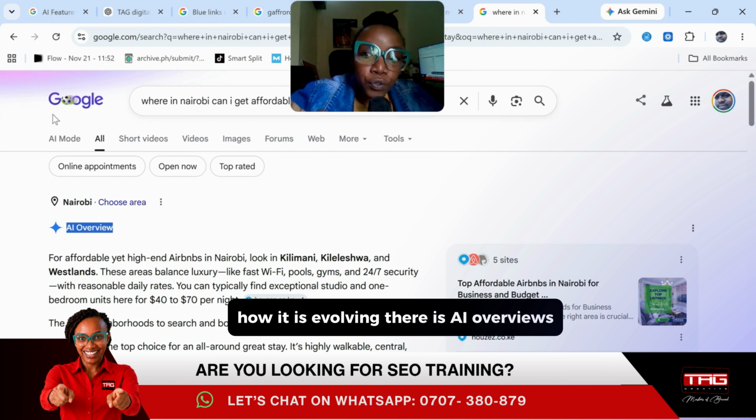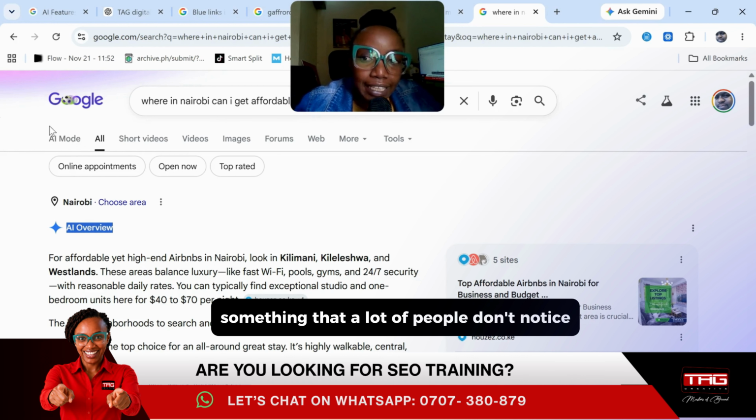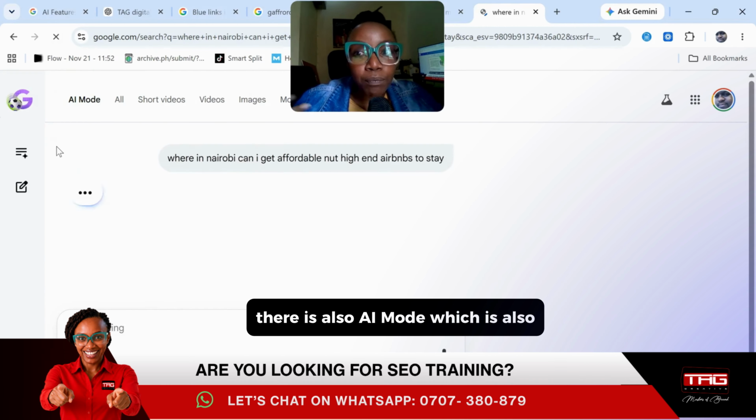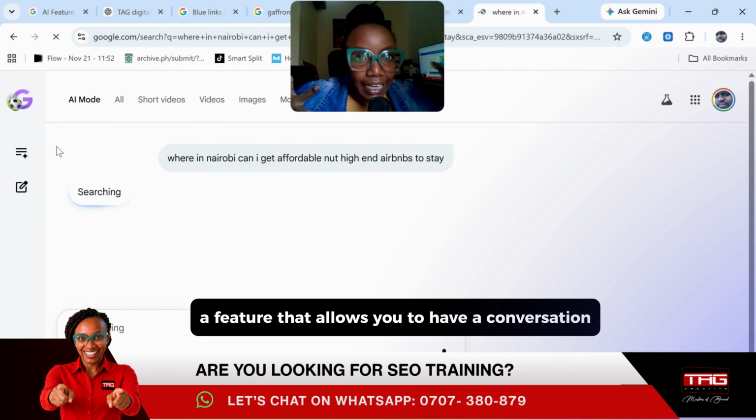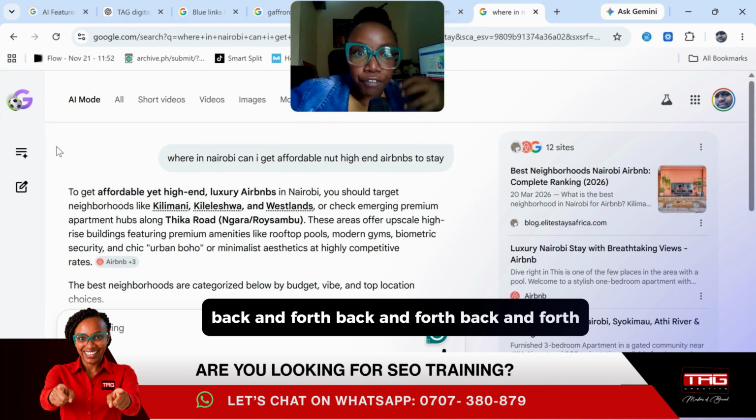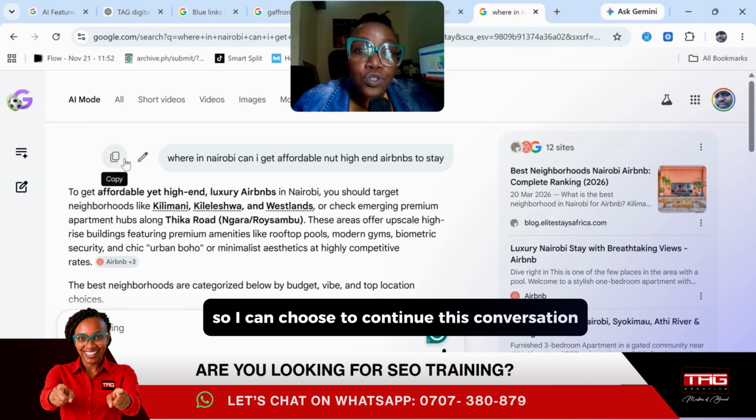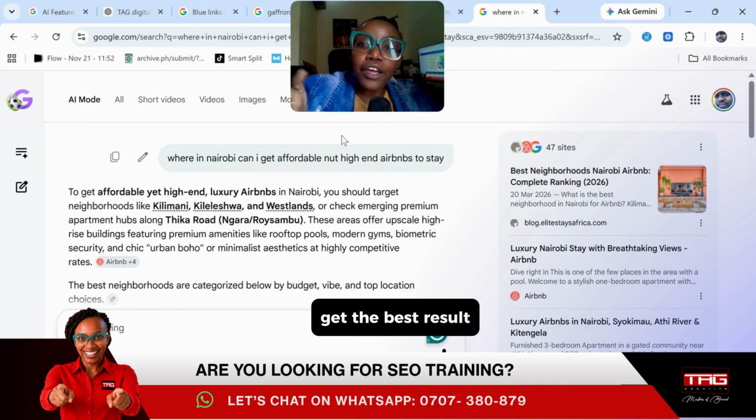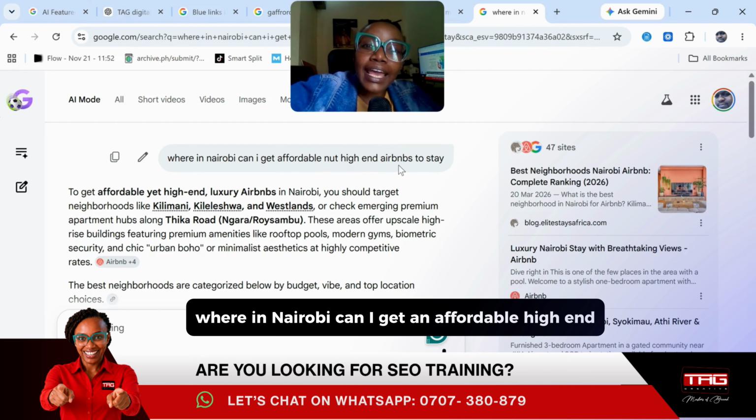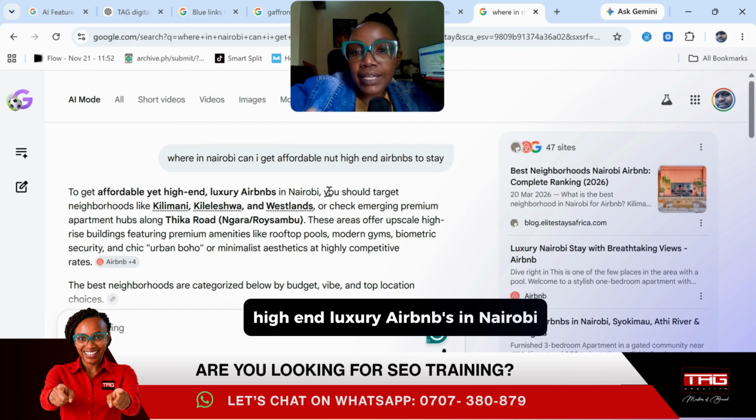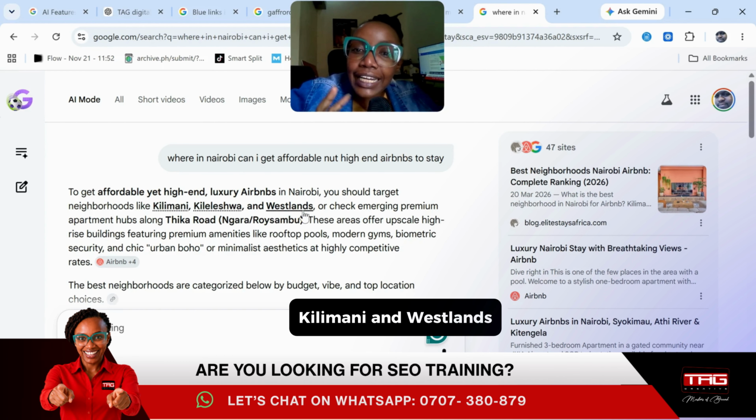There is AI overviews, but there is also something that a lot of people don't notice when they're using Google. There is also AI mode, which is a feature that allows you to have a conversation with Google right there, back and forth, back and forth. So I can choose to continue this conversation to reason with Google until I get the best result. Where in Nairobi can I get affordable high-end Airbnbs to stay? So it says to get affordable high-end luxury Airbnbs in Nairobi, you should target neighborhoods like Kilimani, Kileleshwa, and Westlands.